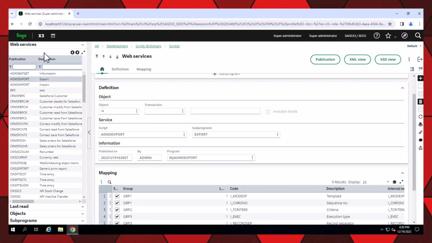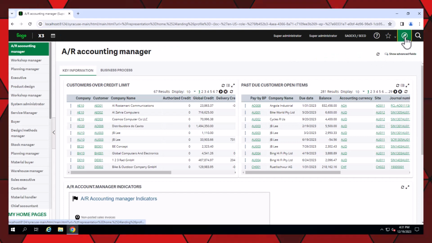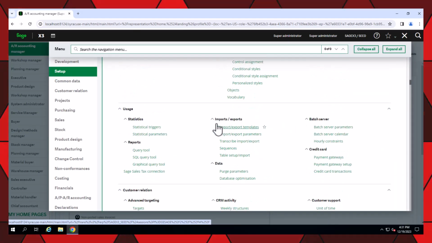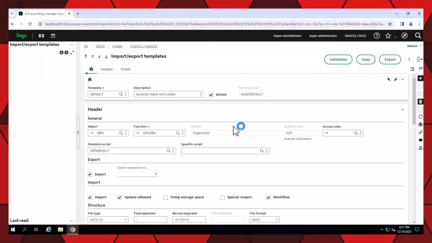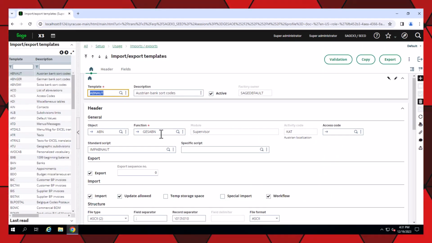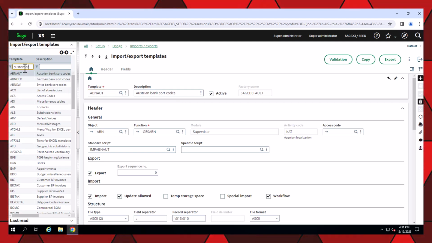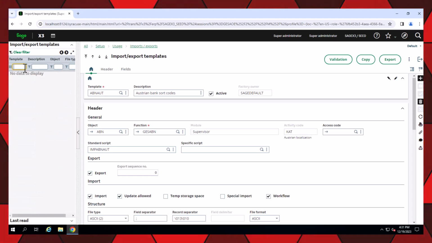And this web service, if I go to Sage and go to setup and go to import export templates, it basically connects me to my import export templates as I do the usual import and export in Sage X3. So I can connect to these templates and do my import and export of items into Sage X3. So what I'm going to do is I'm going to go and find the customer template. Say I'm going to export my customers, so I'm going to search in the description for customer.